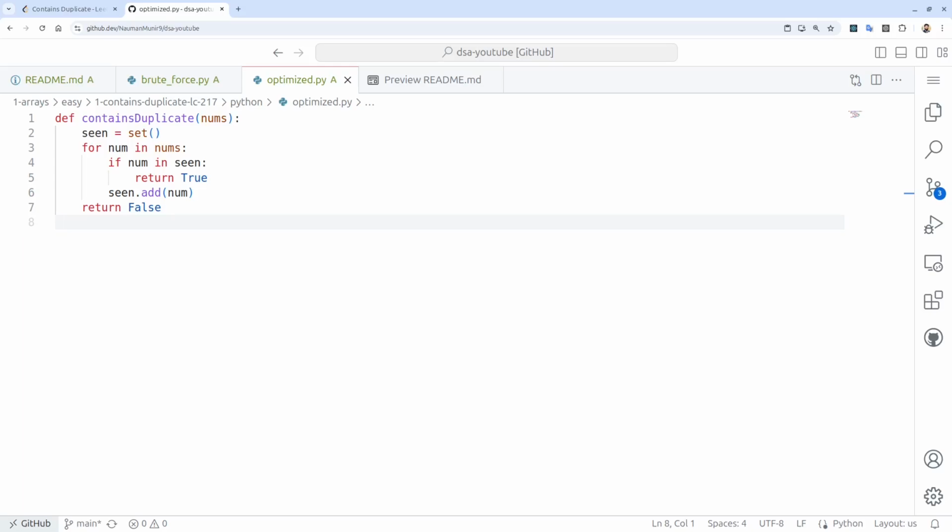Now let me explain this line by line. We create an empty set named seen using set(). A set in Python stores unique elements and provides fast membership checks in O(1) time. For num in nums, this loop goes through each number in the array one by one. If num is in seen, it checks if the current number already exists in the set. If it does, we immediately return true because we have found a duplicate.